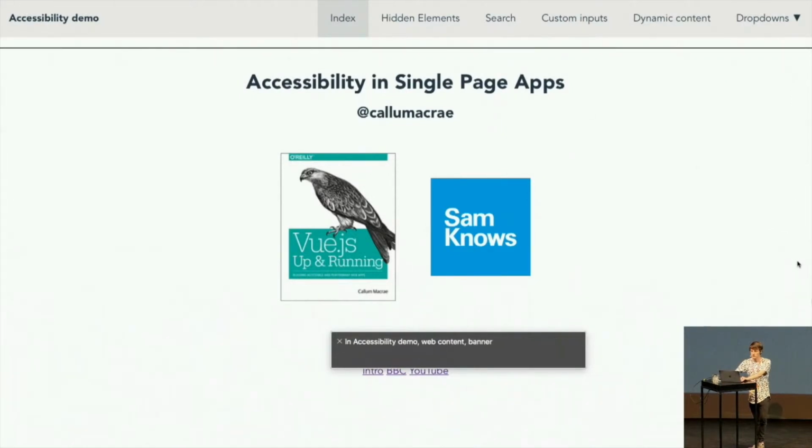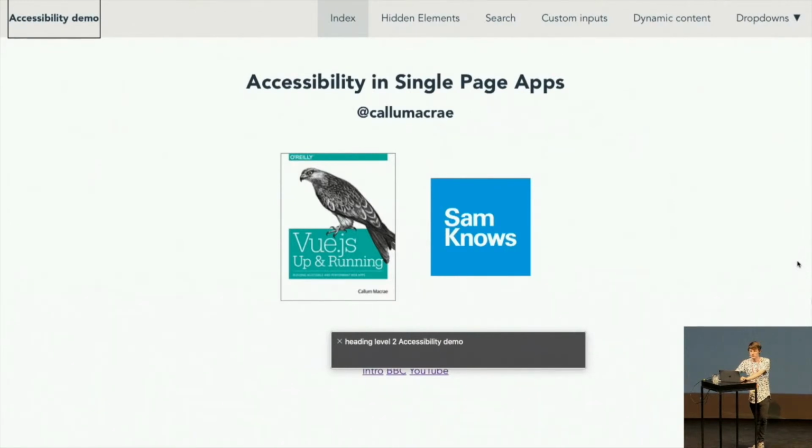In Accessibility Demo, Web Content, Banner, Heading Level 2, Accessibility Demo. You are current navigation, visited link, index. So you can click around, it tells you what kind of element you are, what type, what it says. Then you can click around just one element at a time.